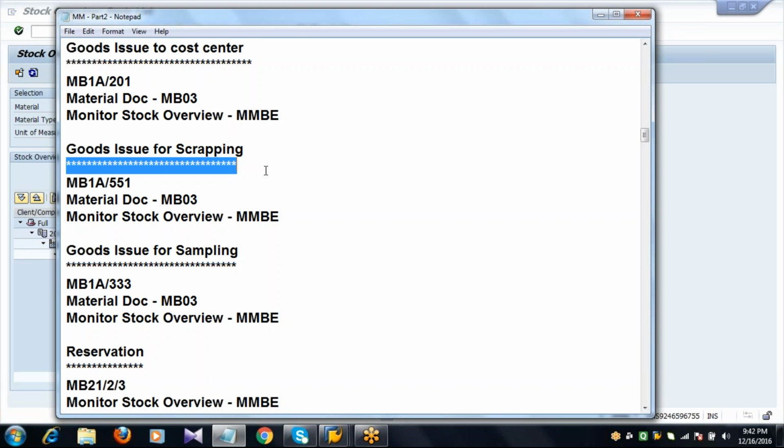So scrap arises whenever the material has expired because of not being used for a longer period, and scrap will also be generated in the production department when producing the finished material. At that time the scrap will be generated.